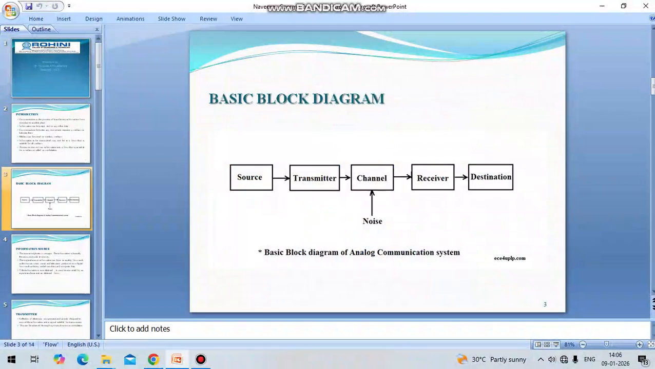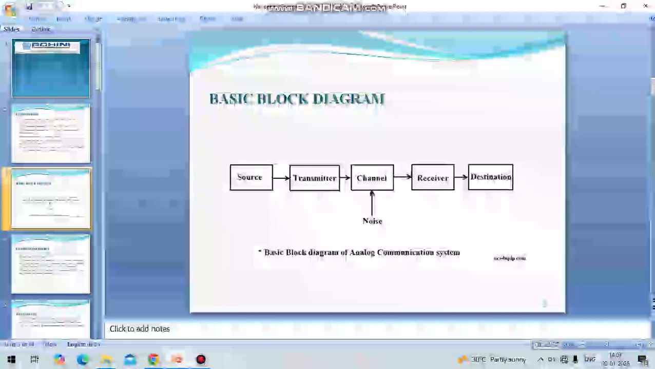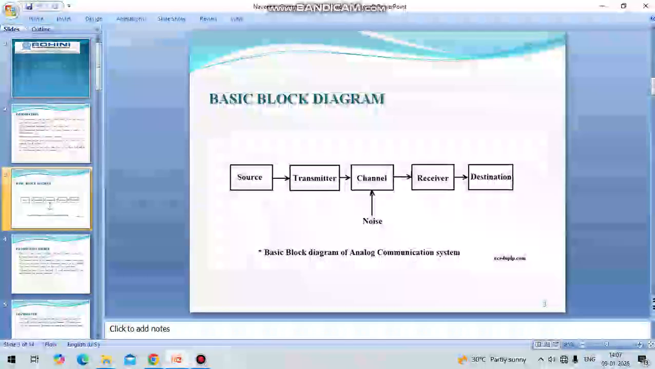So the basic block diagram of a communication system consists of the basic elements: the transmitter, receiver and channel. These are the fundamental blocks of a communication system. The transmitter includes the source as well as the modulator and encoder, and the receiver consists of the demodulator and decoder.